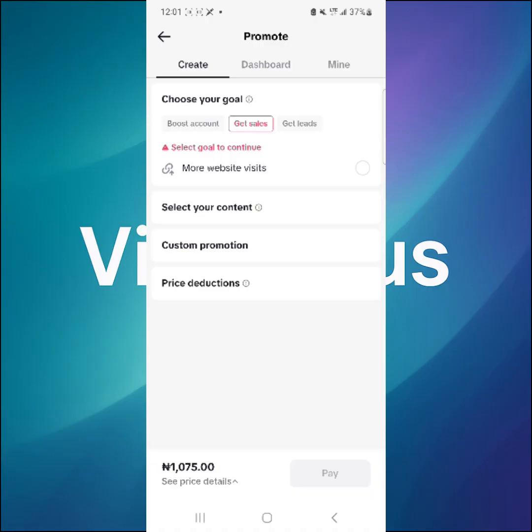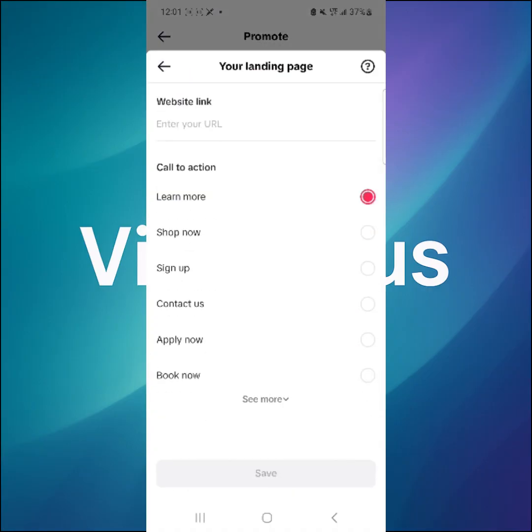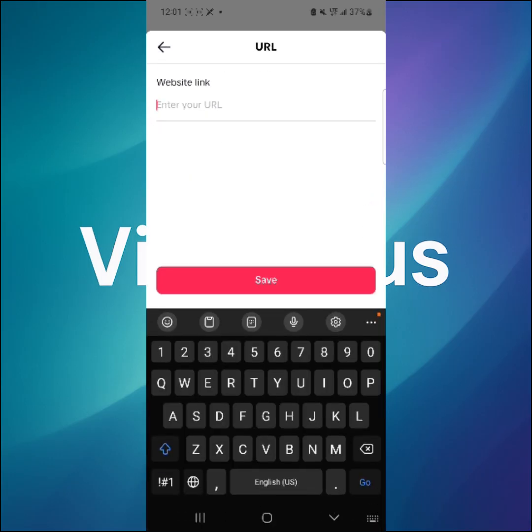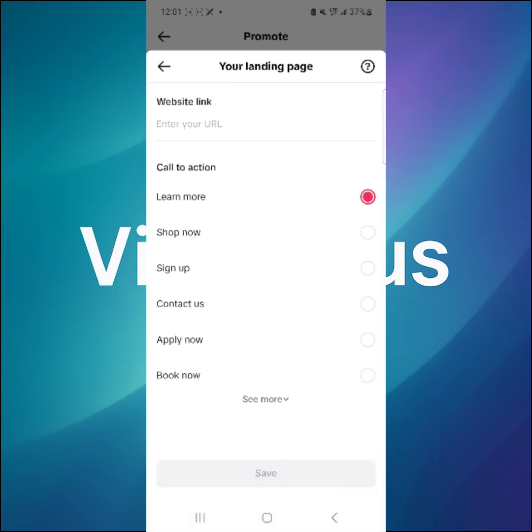just click on more website visits like this, and then you enter your website URL here. If you put your website URL here, you click on save, and then you click on the call to action button you want to use. Maybe you want them to see learn more, shop now or sign up or whatever the case may be.